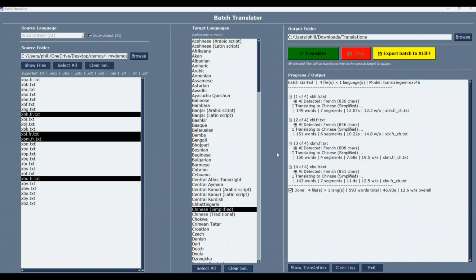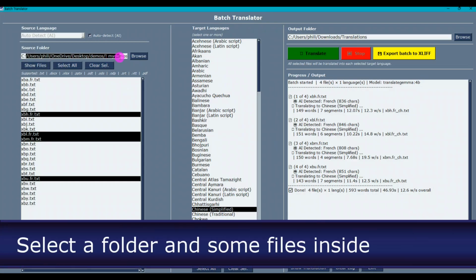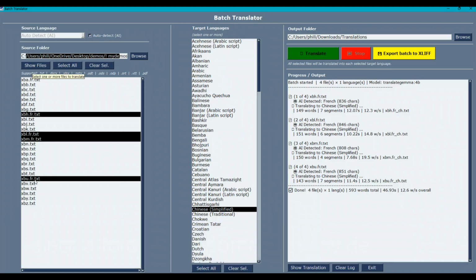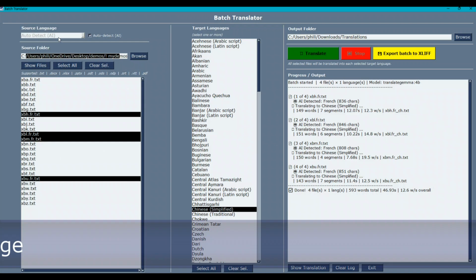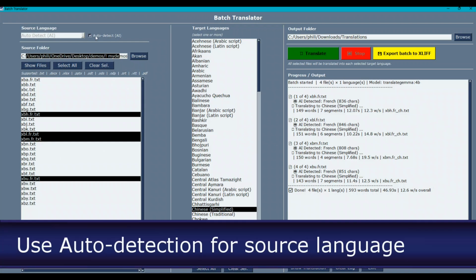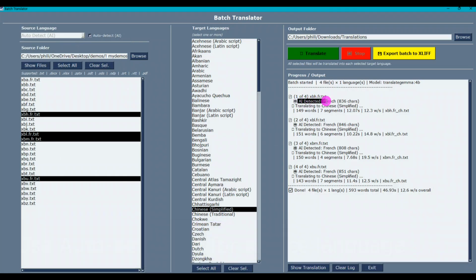Let's now take a look at the latest version of the batch translator that's part of the Local AI Translator. What I've done is indicate a source folder and selected view files, and then picked a few files to translate. They are in French, but if I didn't know that, I could, like I did here, auto-select, so that during translation, it would detect it. The AI will analyze the file to find out what it is. And then I had it translated to simplified Chinese.